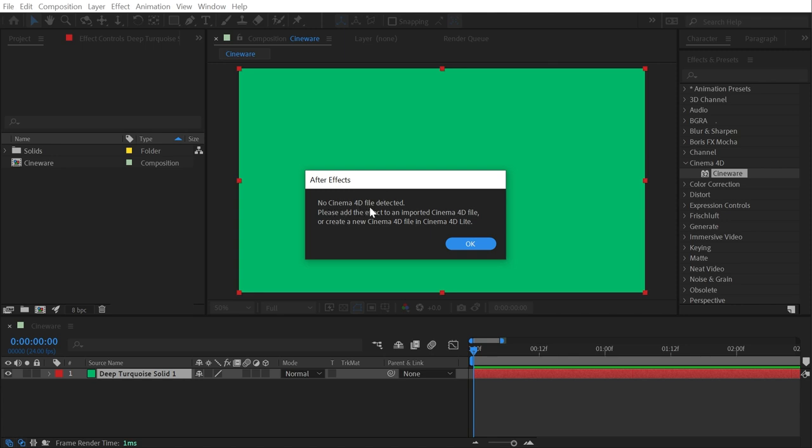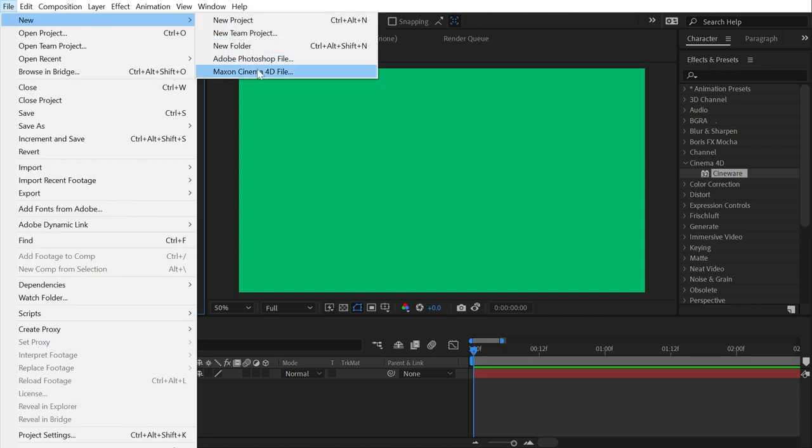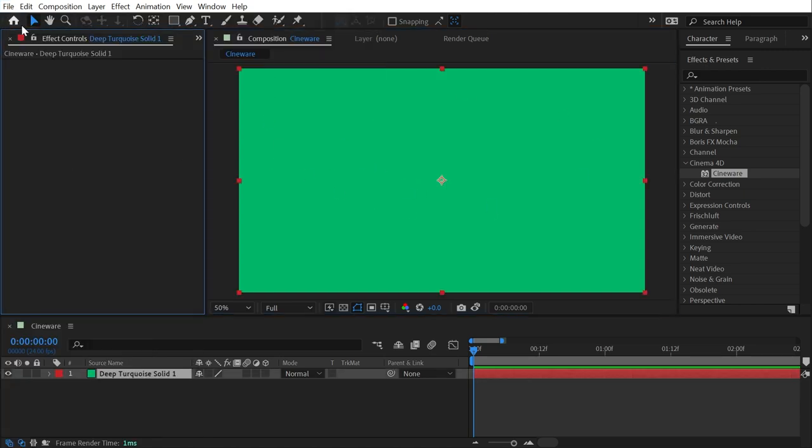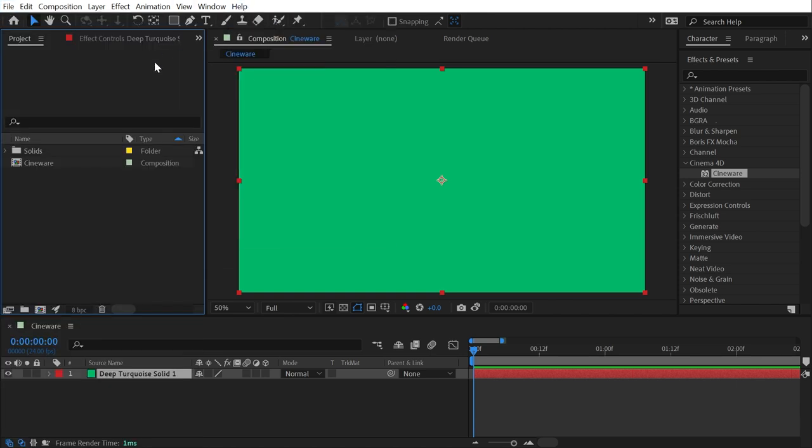It's gonna say there's no Cinema 4D file detected in this project. We either need to add this effect to an imported Cinema 4D file or create a new Cinema 4D file in After Effects. So if I went up to File, New, Maxon Cinema 4D File, it would make a new file in Cinema 4D, open it up, and then bring it over into After Effects. Now, if you're using Cinema 4D Lite, that's the only way to create a new Cinema 4D file and open up Cinema 4D Lite. I have a subscription to Maxon, so I have a full version of Cinema 4D, so I'm able to bring in any project file that I want and render it with Cineware.